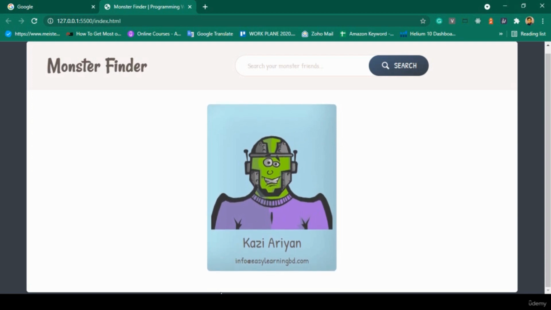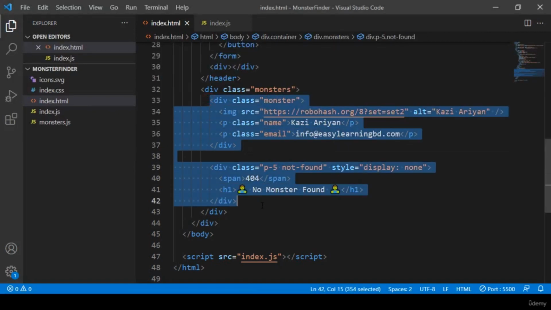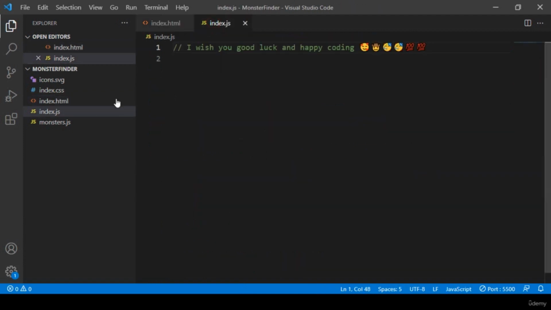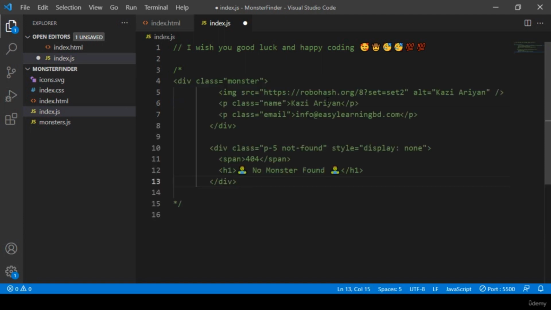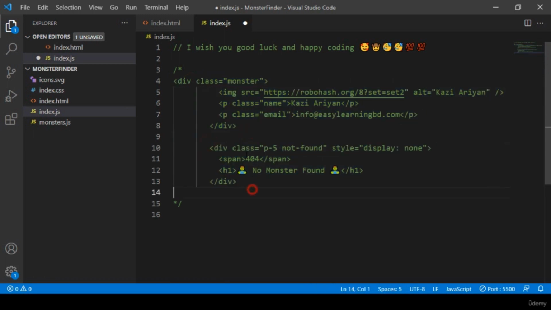To do that, first I want to take these two divs. I take this div, and also this div, and copy them. Now we have to work in our index.js, as I told you. I want to put in some comments marking where it starts and where it finishes. Here I simply paste it. I want to create this DOM element, and also the other one. So let's do that.